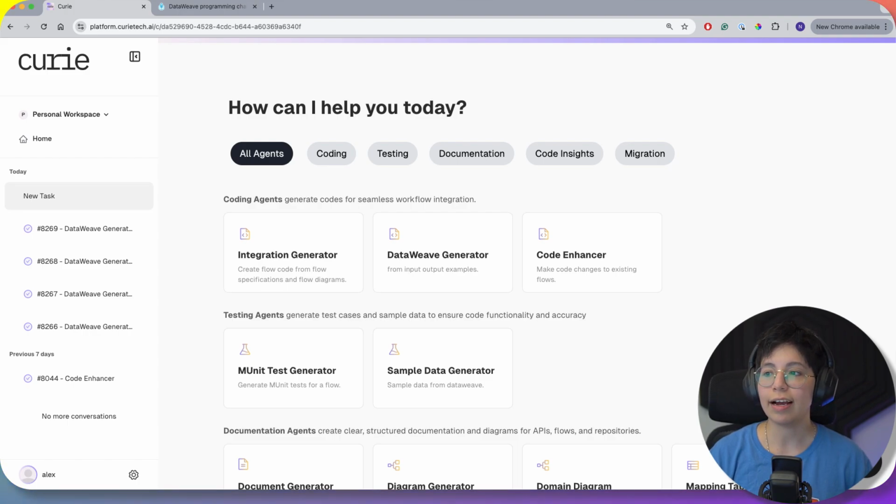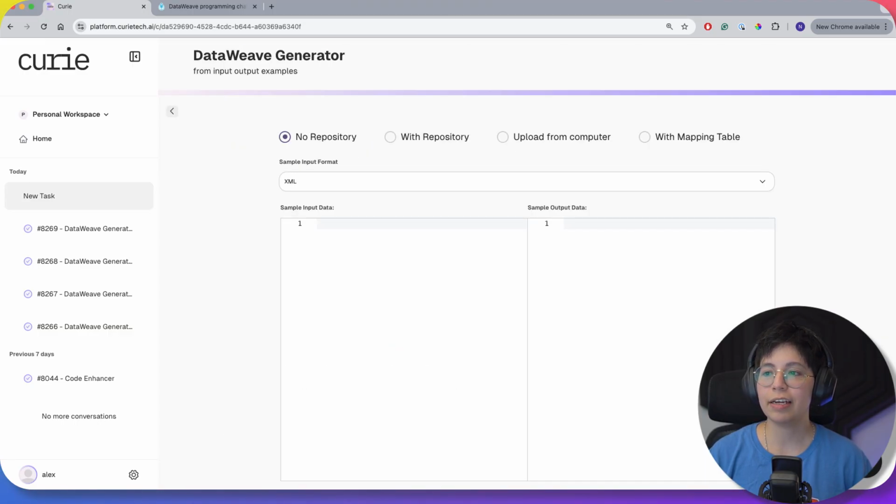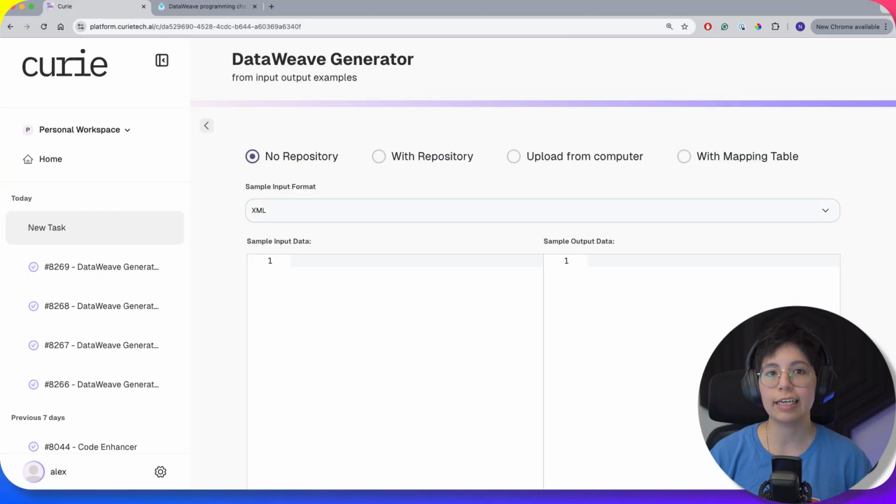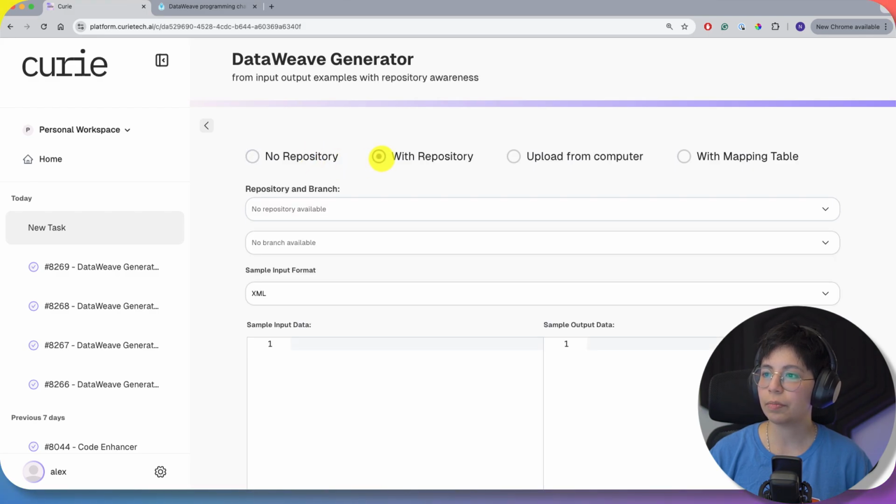And the one that I think is the most awesome one so far, because I'm a DataWeave coder at heart, is a DataWeave generator. You give it a sample input and a sample output, and it will try to generate the code for you. I have been trying it out for a few days, and it's really cool. I only tried the no repository option, but there's also one with repository.